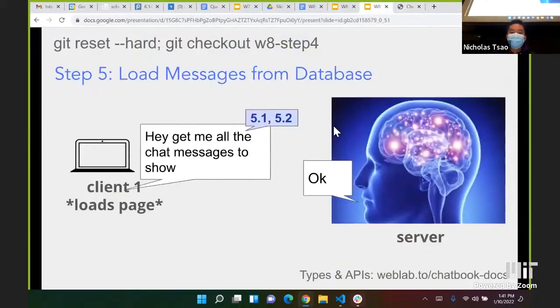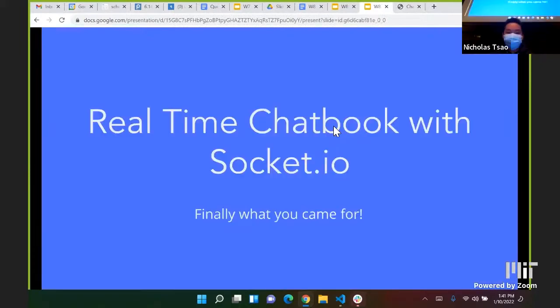So let's go back to this. And yeah, we have done that. Now we're going to get to the actual real-time component. Okay, so this is what you actually came for, the sockets lecture.